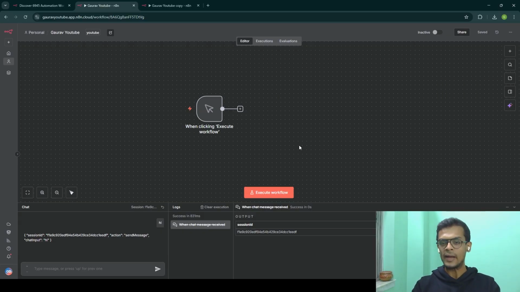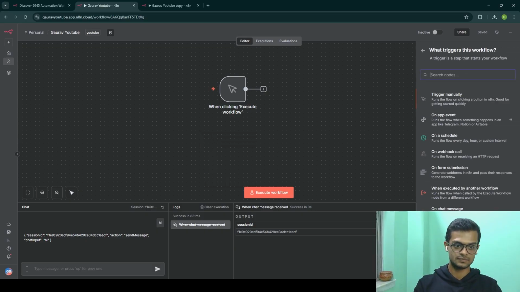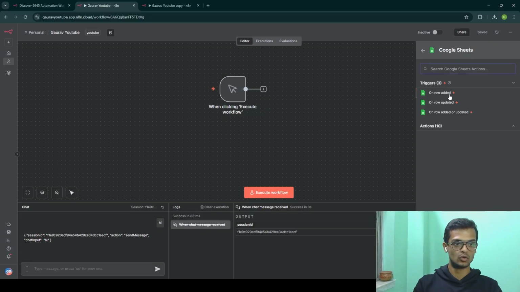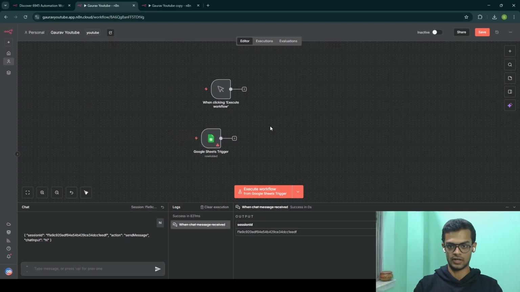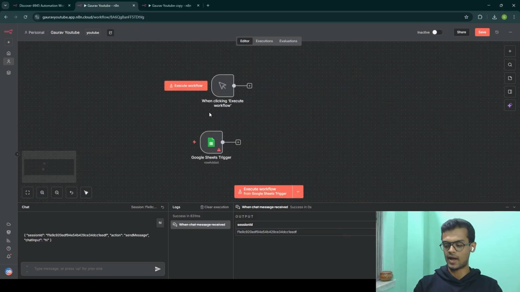Of course, a very big benefit is that we can add multiple triggers. If I click here, add a node, it says add another trigger. So over here, you can add one more trigger. Let's say on app event, and let me type Google Sheets. You can see there are three triggers: when a row is added, when a row is updated, or both. Let's say on row added. So every time a row is added on a Google Sheet, it will trigger. This is how it will work. So you can add a bunch of triggers over here. Of course, what I did was zoom out from here. I use control and my scroll wheel to zoom in and out. If you're on Mac, then you use command.